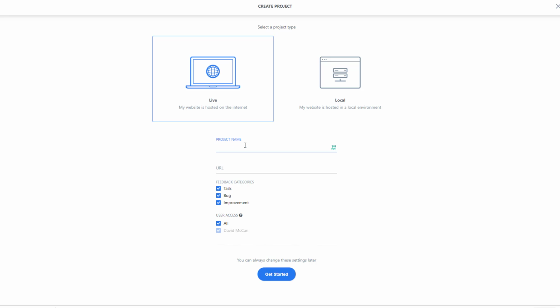But my site is live, and so we're just going to call this Demo Zone, and we'll put in the URL to the site. Now you see there are different categories of feedback, and you can totally customize this and create your own categories. And then there's this section for user access.